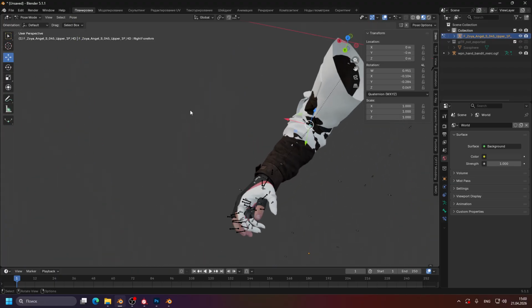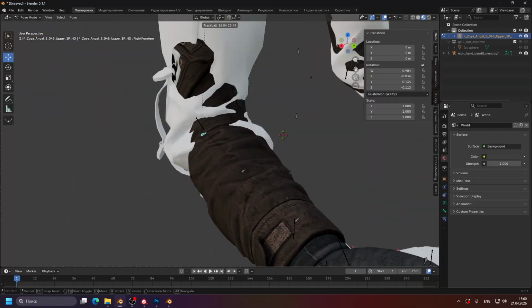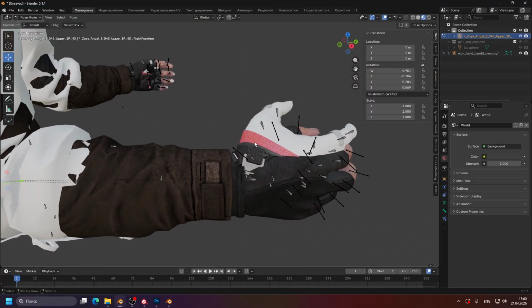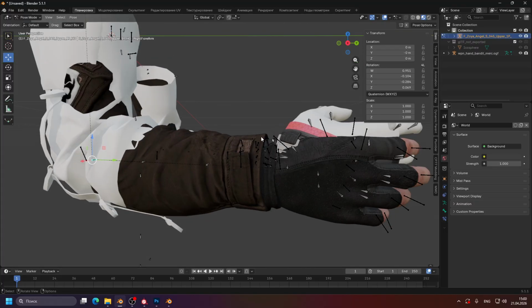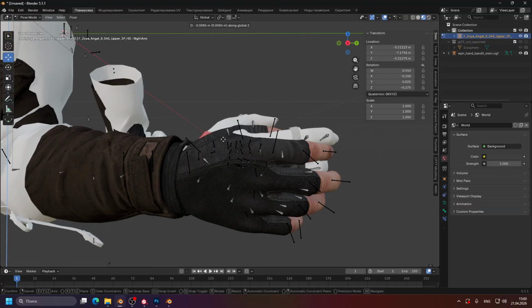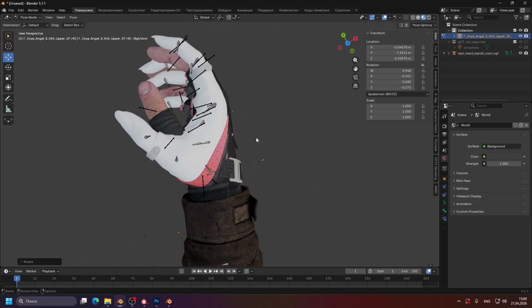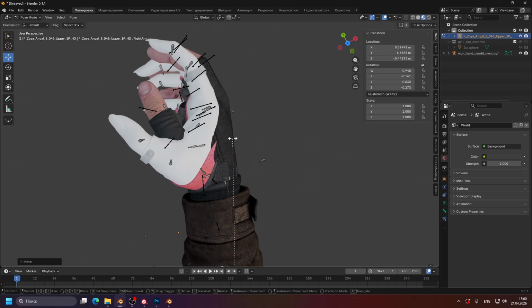Just rotate them. Oh, and if you want to do something like this, just press R two times until it goes into trackball. Trust me, it's a good thing too, to move only the right arm up and down and stuff. Okay, there you go. That looks a bit better.